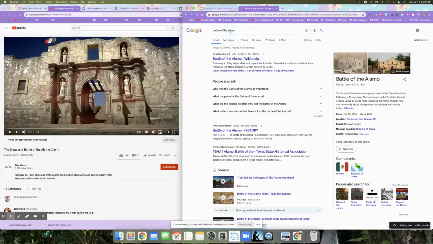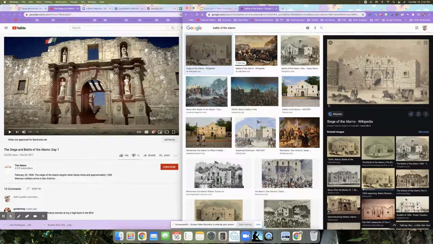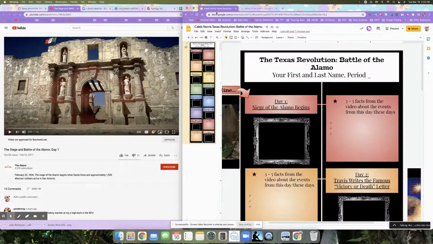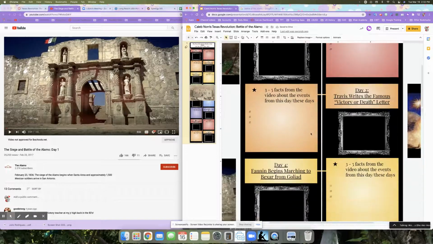Battle of the Alamo. I can find a picture here on Wikipedia. They usually have the best pictures. If I right click and copy the image, I can paste it. And you can see I pasted it in the middle of my whole timeline itself.